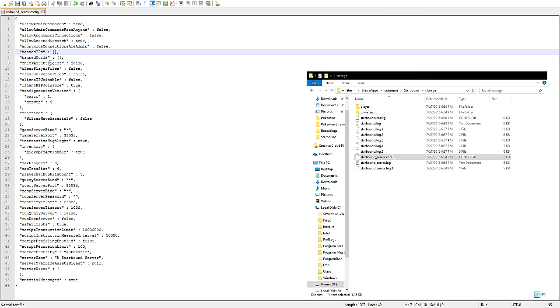Your banned IPs is for banned IPs. UUIDs, that's for banning names. Check assets digest. Right here, client IP joinable and client peer-to-peer joinable, I switched those. This is for a dedicated server, so I put this one to true, and then this next one was false. Since I have a dedicated server and that's what this setup is for, you'll want to keep that as false, because there really isn't peer-to-peer if it's just a dedicated server that's set up somewhere else.